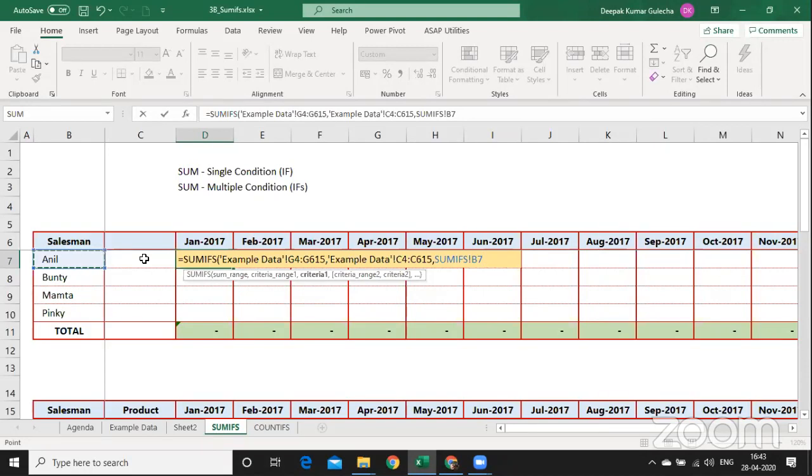First one is we are providing the sum range. Second one is we are providing the criteria range where we need to test. So I'm selecting the salesman column. Then I'm providing the criteria, which is equal to Anil. Has everyone understood criteria range? Criteria one, has everyone understood? Members, can you please reply? Good.